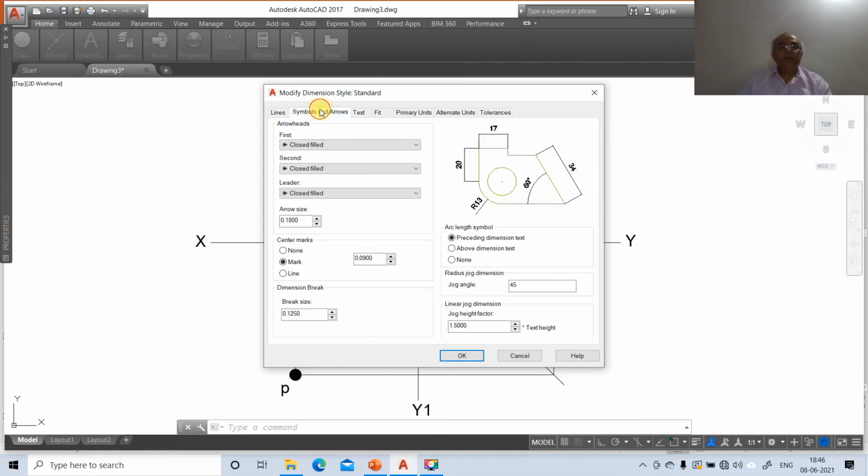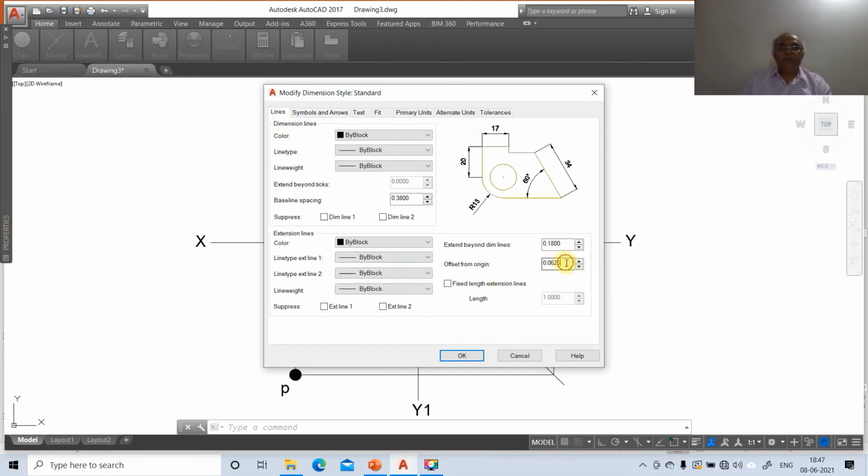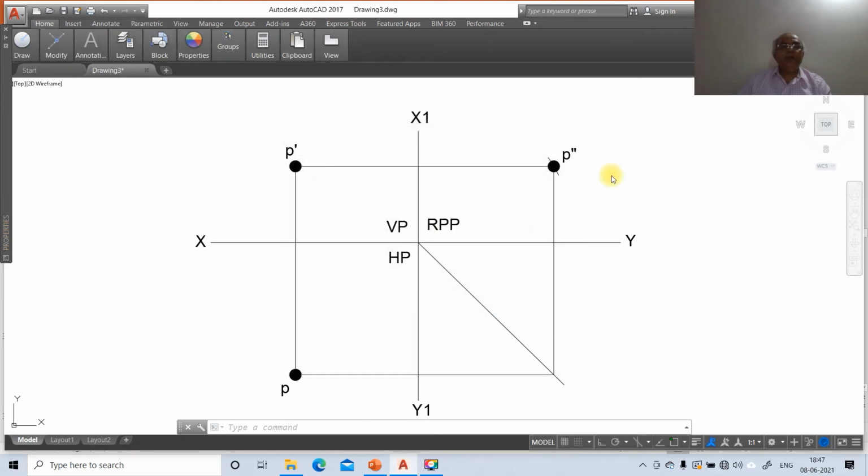Then go to symbols and arrows, take the arrow size as 3, then go to lines, take the offset from the dimension line as 2, then say OK and close. Now we go for dimensioning. Before that, first we're going to change the layers.